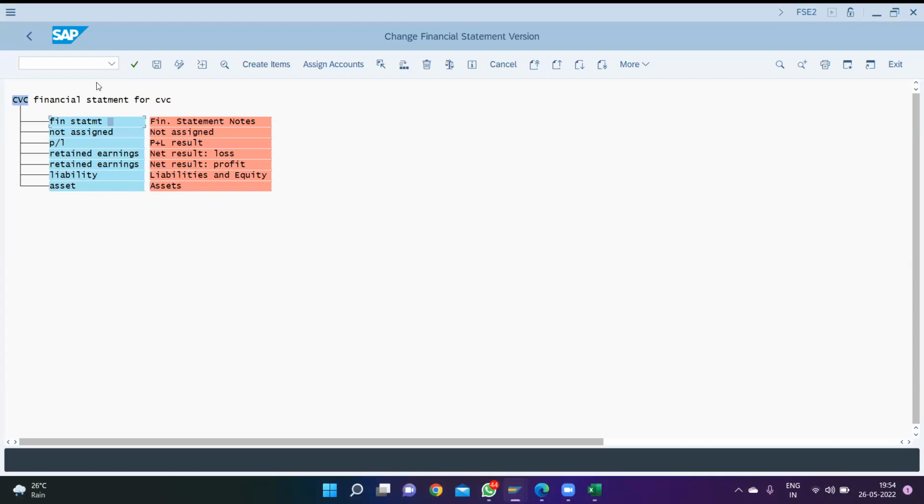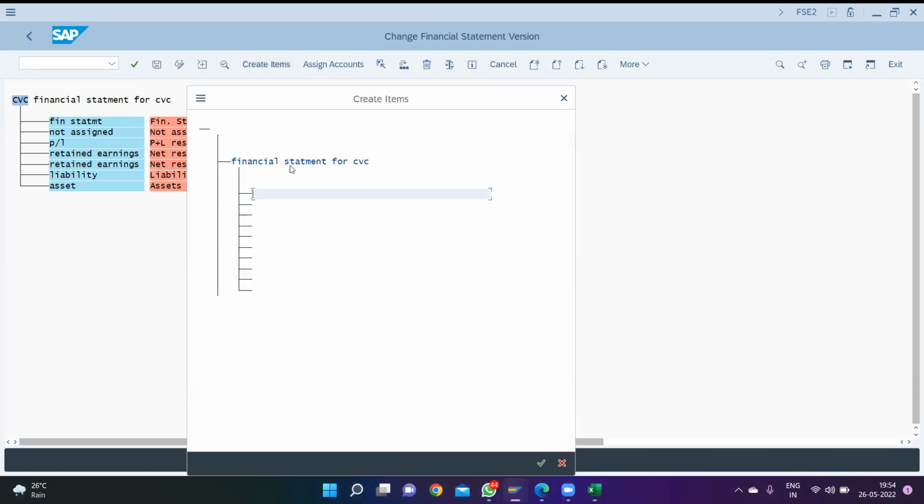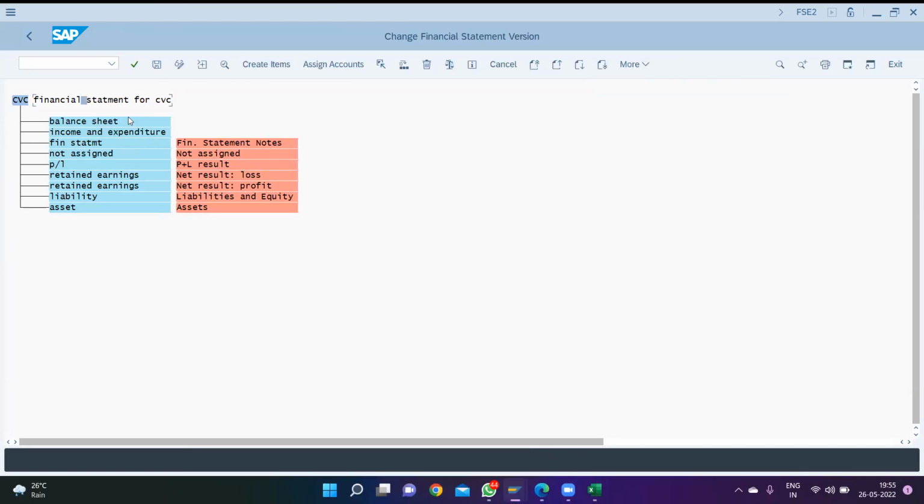For that, click on this financial statement for CVC, then click on create item. See, now the subheads option is coming. So give balance sheet and income and expenditure, and press enter. So you can see two heads are there, balance sheet and income and expenditure, right?